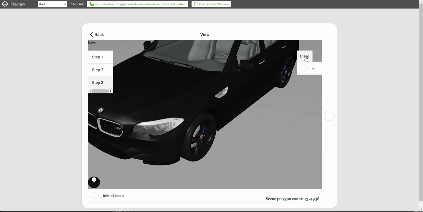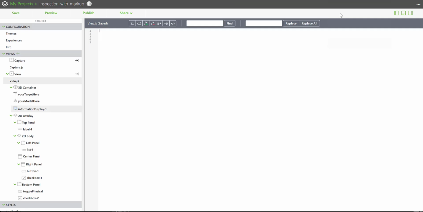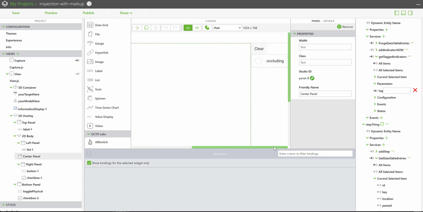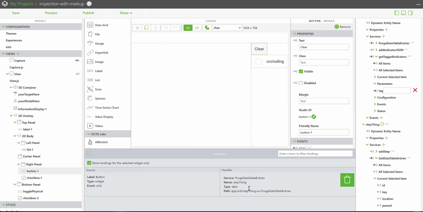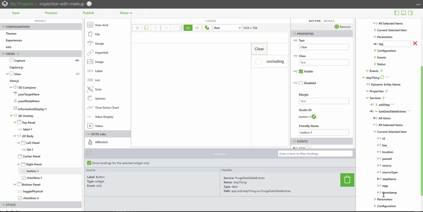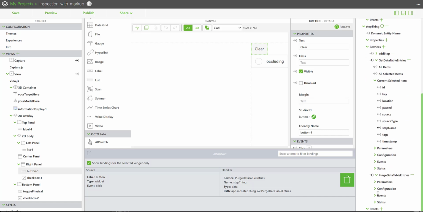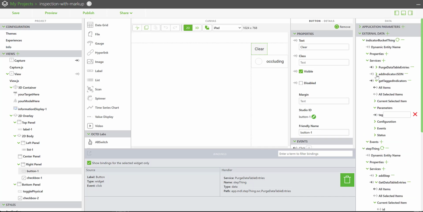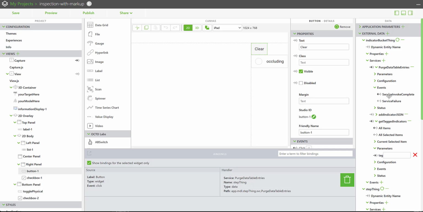And finally, the clear button. This will purge all of the data. So we go back to our view here. The clear button, which is over here somewhere, will purge the step, and then the step will purge the information, so it'll actually remove all the points, and then when it's completed, it will navigate us back to the original page.